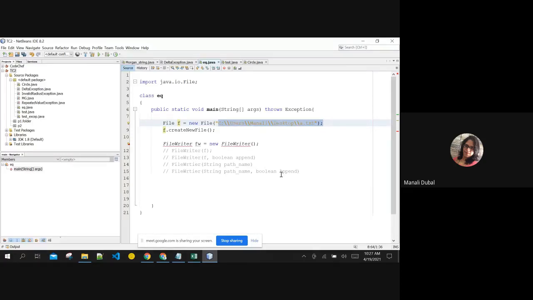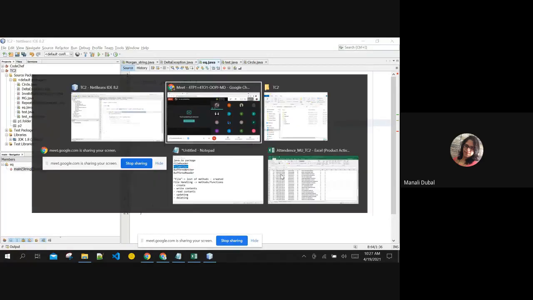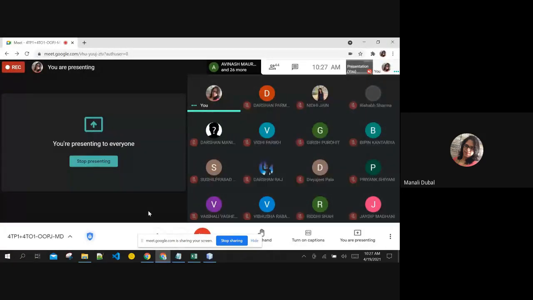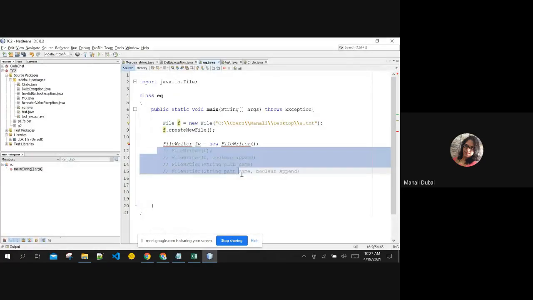The methods of FileWriter class, which allow us to write the data. Yes, is anybody having any questions so far? In these four constructors, anybody having any questions?